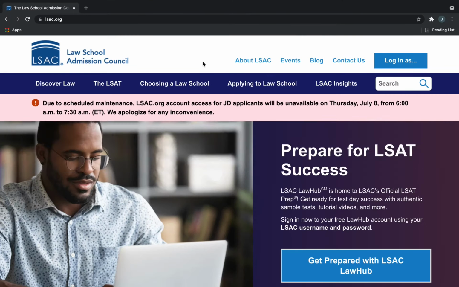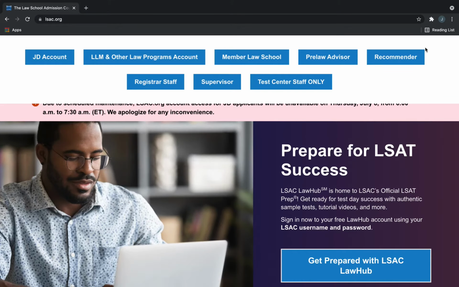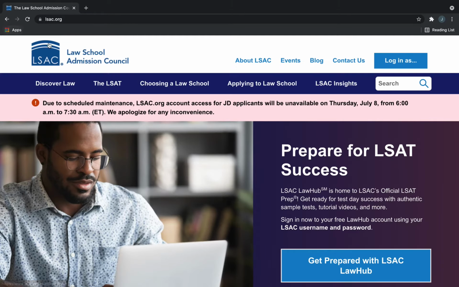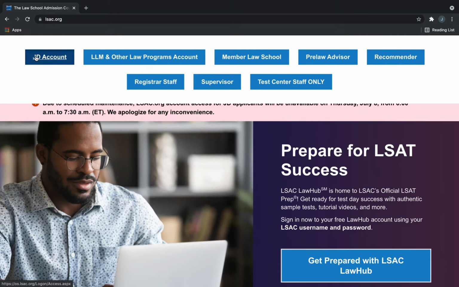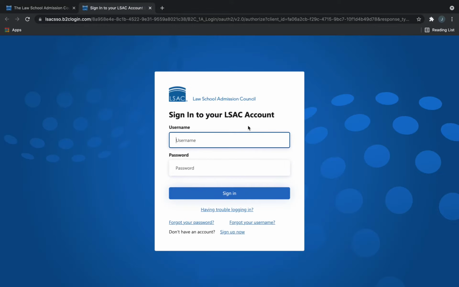I'll show you how to set up an LSAC account. So first thing you want to do is go to lsac.org. You want to go to login as, and once you move over that to JD account, you will obviously do sign up now, but because I already have one, I will just log in.